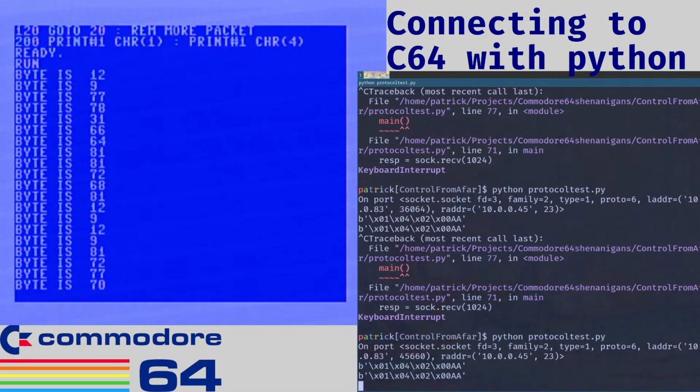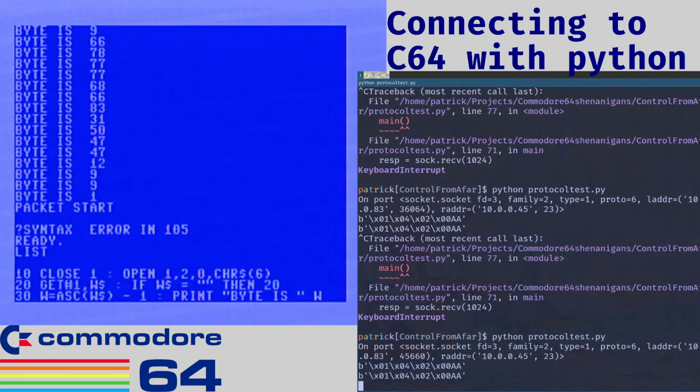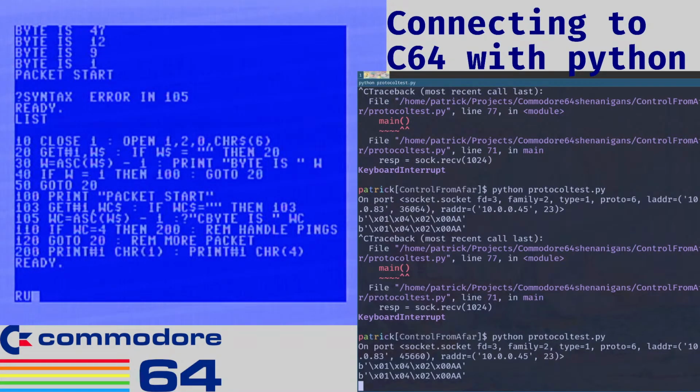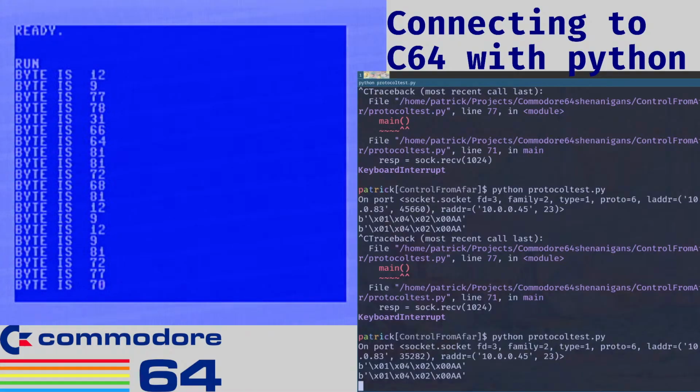Okay, let's see if we can get it. So we started the dial. And packet start, and then a syntax error. Okay, that's something new, I guess. 105. It's because I didn't say to print anything. What is it? Question mark? Run. I think it's question mark. I think question mark is the shorthand for BASIC print, is what that meant there.